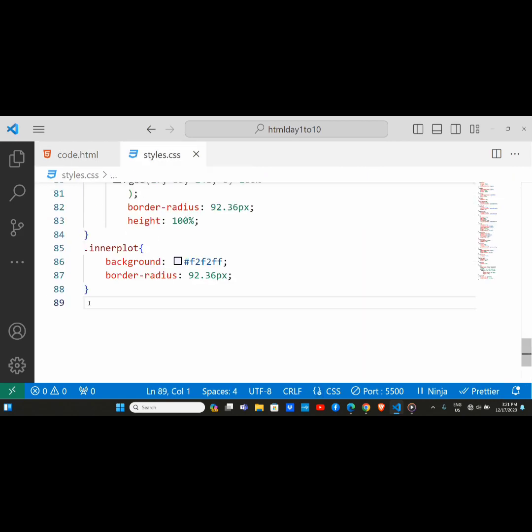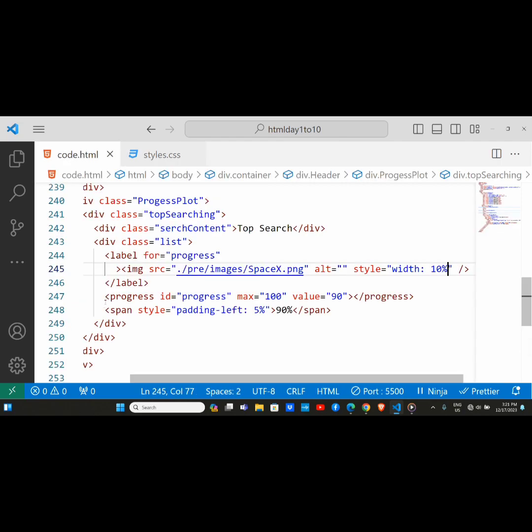Now we can access the classes. What's our content? Next three classes. I'm just accessing those three.